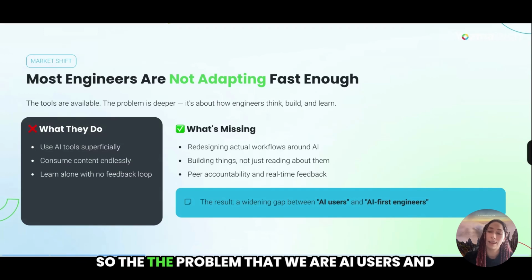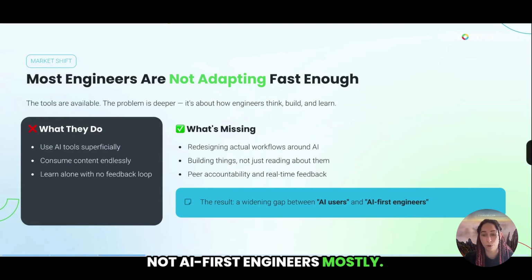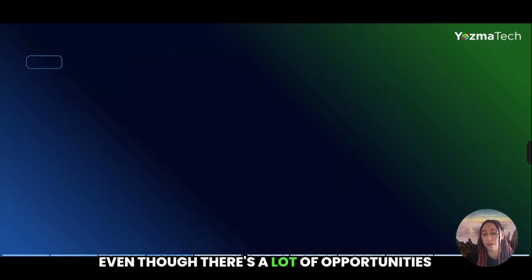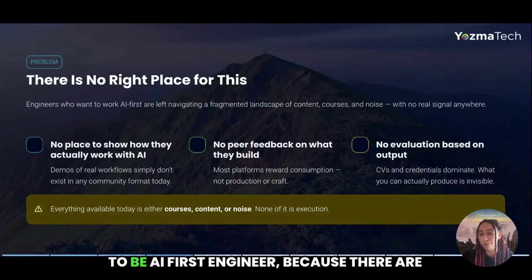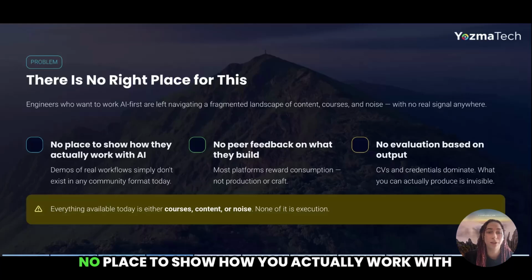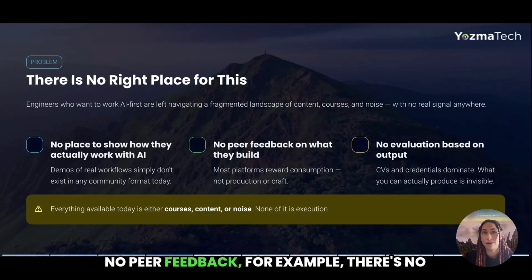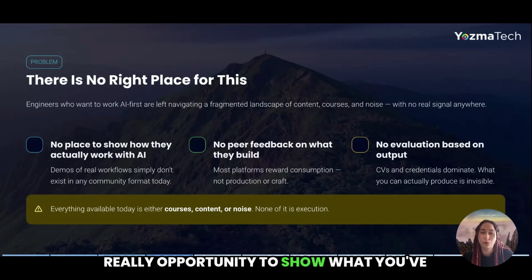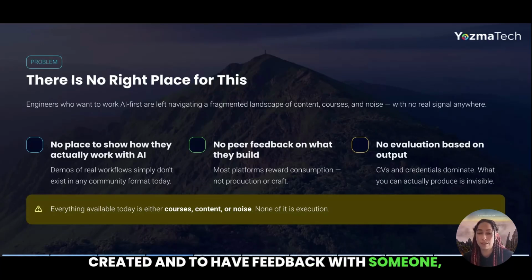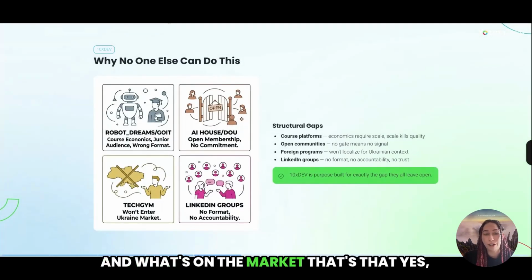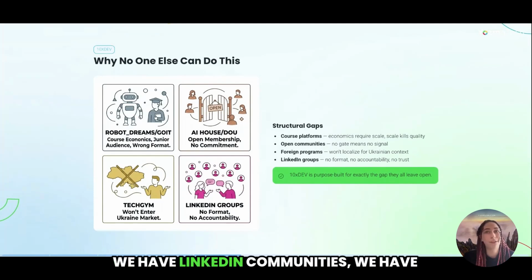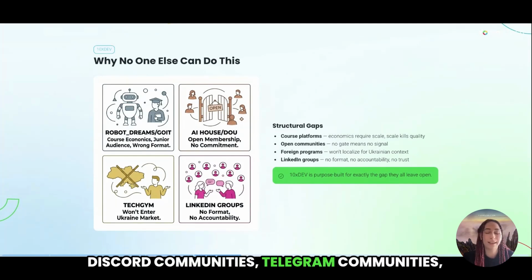So the problem is that we are mostly AI users and not AI-first engineers, even though there are a lot of opportunities to do that. But there's no right place for learning how to be an AI-first engineer, because there's no place to show how you actually work with AI. No peer feedback, for example. There's really no opportunity to show what you've created and get feedback from colleagues or senior engineers. And on the market, yes, we have LinkedIn communities, Discord communities, Telegram communities, etc.